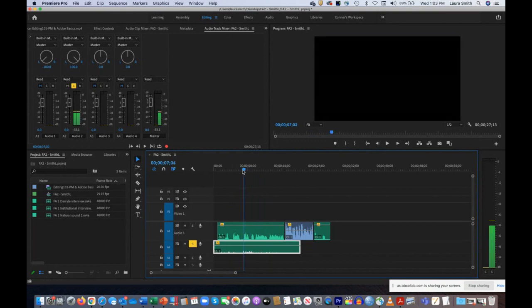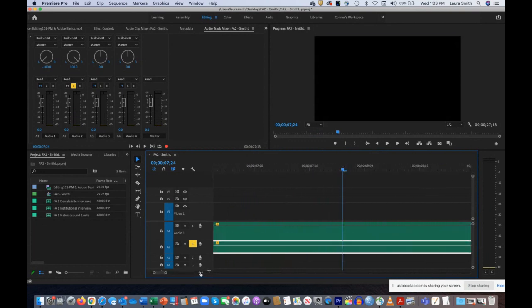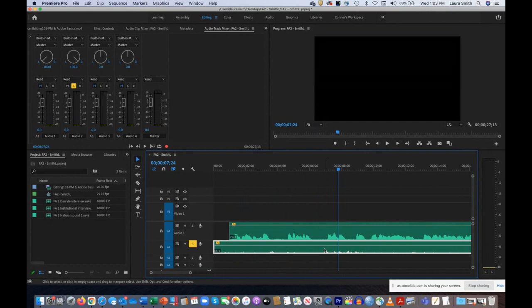So my scrubby is right on that. I'm going to zoom in. Maybe not quite so far. Here's that piece of sound. Let's pretend I want to bring this little section down because it interferes with what he's saying there. I'm going to choose this pen tool. I'm going to click on the pen tool, and I'm going to give myself a few dots on this line. And when I click on it, it gives me dots.